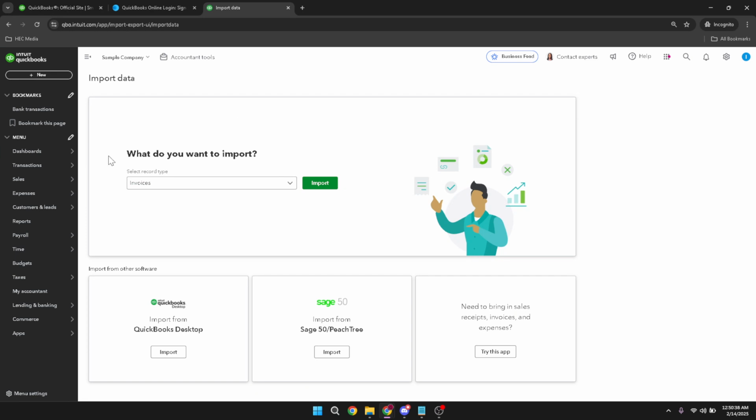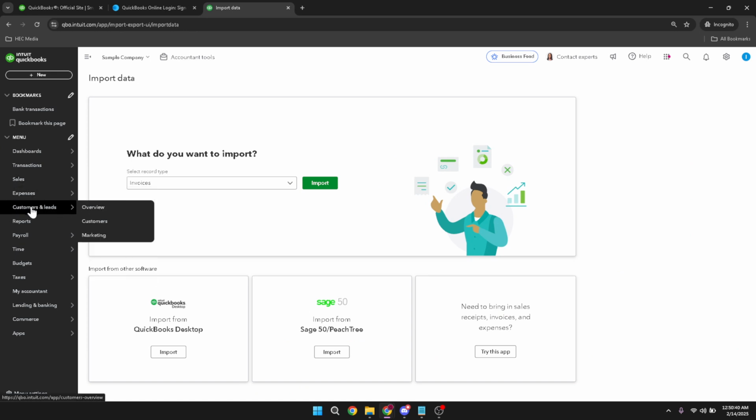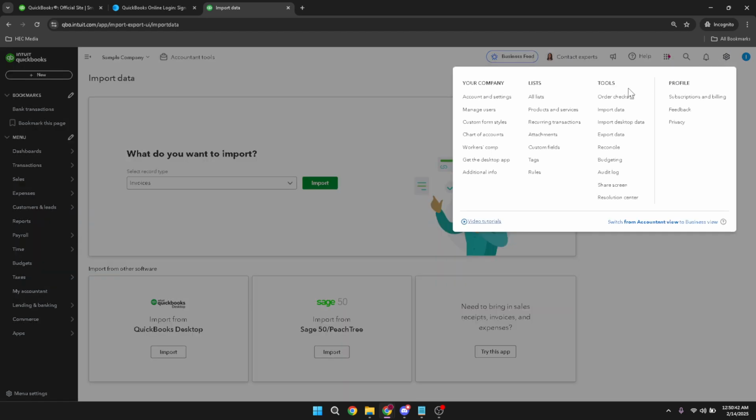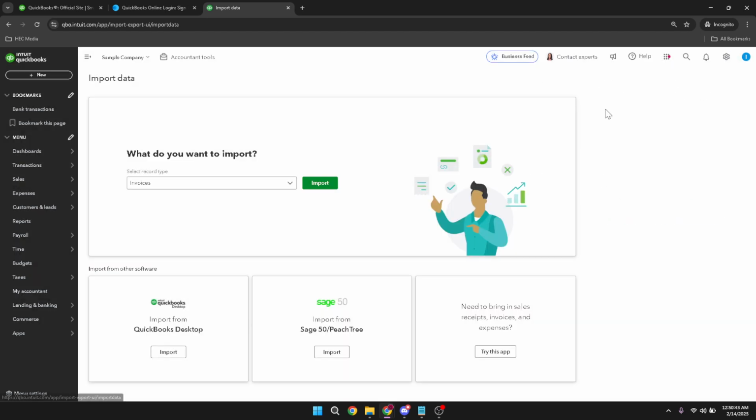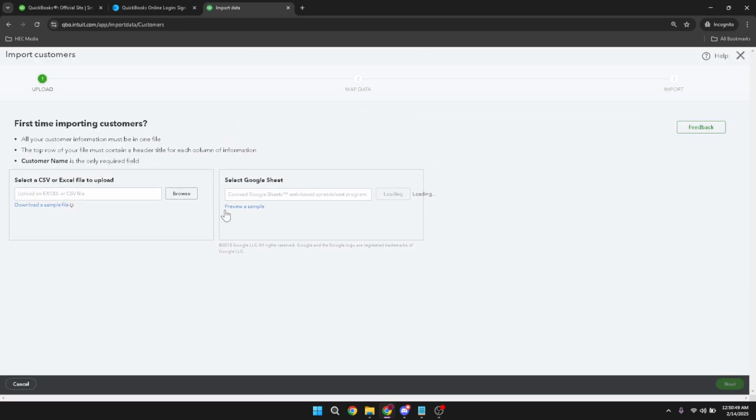Now it's time to actually start the import process. Click on the Import button to prompt QuickBooks to ask you for the necessary files. The system will then ask you to browse your computer for the CSV file that contains your customer data. Ensure your CSV file is well organized with clear headings and accurate information. It will save you time and trouble during the mapping process. Find the file, select it, and get ready for the next step.